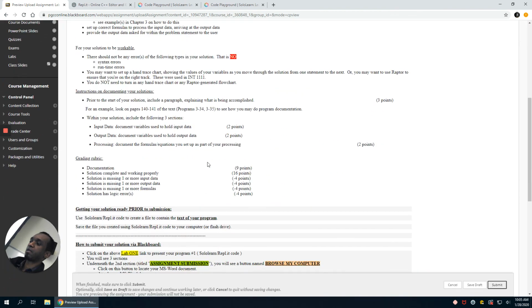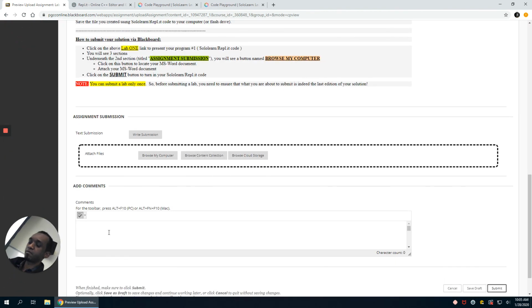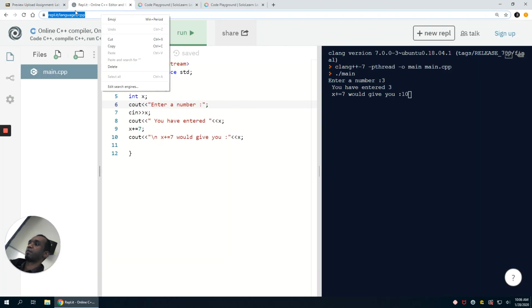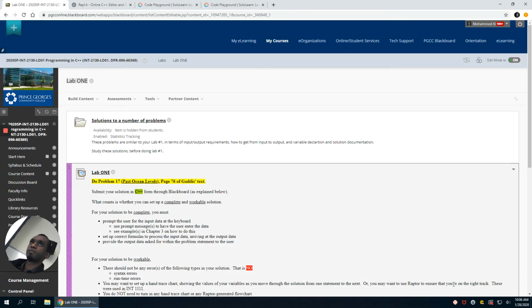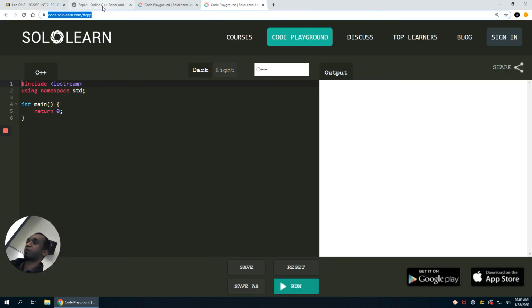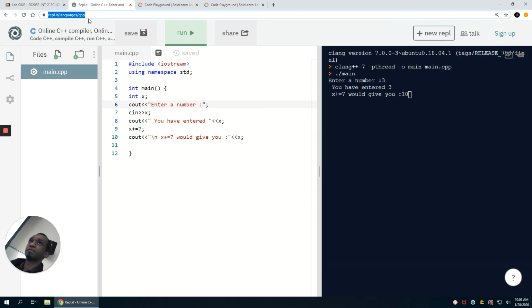You press lab 1, and here you submit that code. You copy it and you submit it right here, like that. Does it have to be just that, or can you use a text editor? No. You're submitting this link from SoloLearn, or you're submitting the link from Replit. This is it. Okay? Thank you.